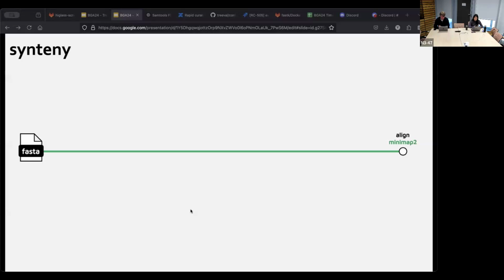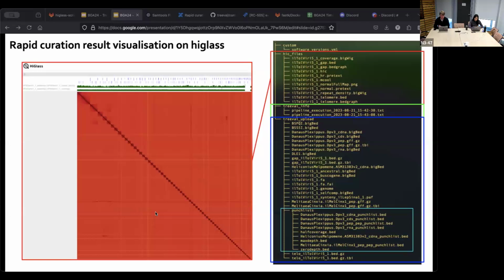For minimap, we use the parameter -x asm10, which means that we assume around 10% sequence divergence between the query and reference genome. This is particularly helpful for highly divergent and error-prone assemblies. I think that's all I want to cover about the main workflows of TreeVal.